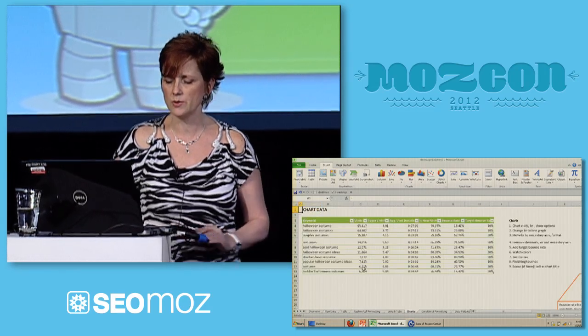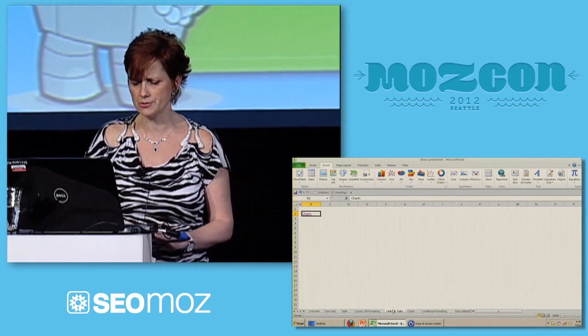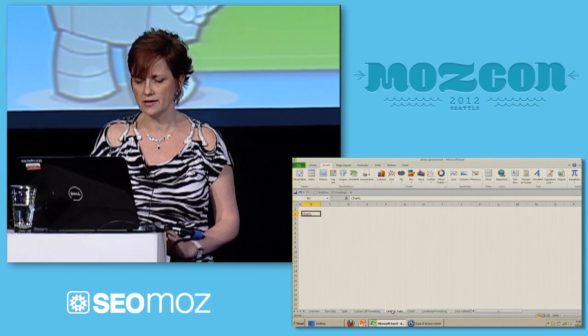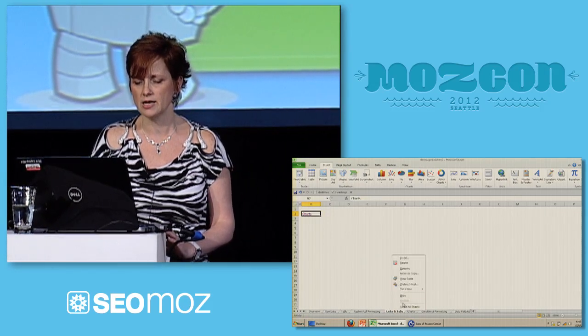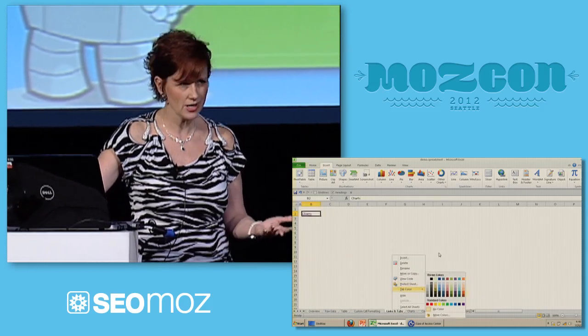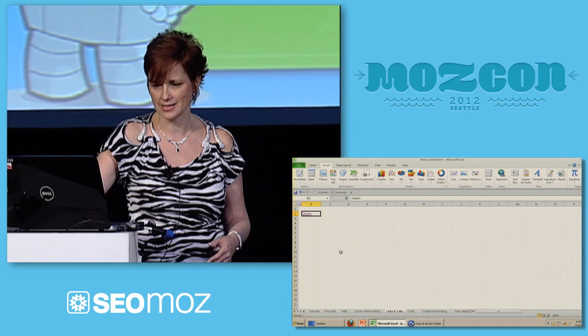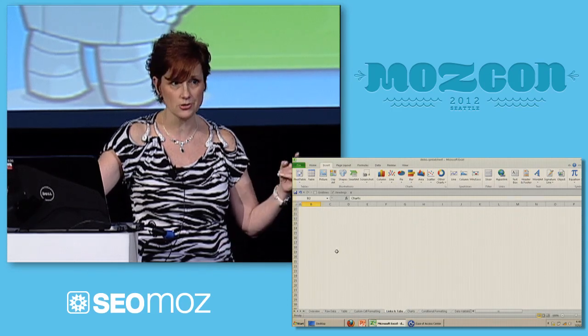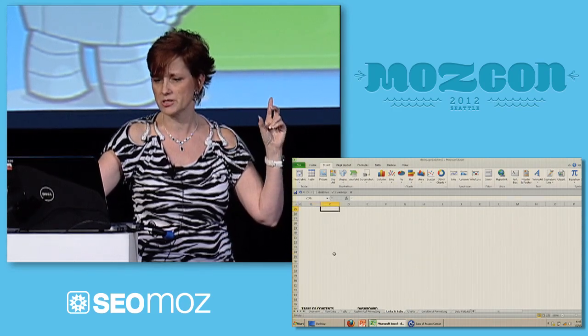And then also with your tabs, you can also add colors to them. So if you just right-click, you can choose a tab color. But you might be looking at this and going, Annie, what kind of lame sandwich are you feeding us? Like, that's nothing. But here's what you can do with just those simple principles.